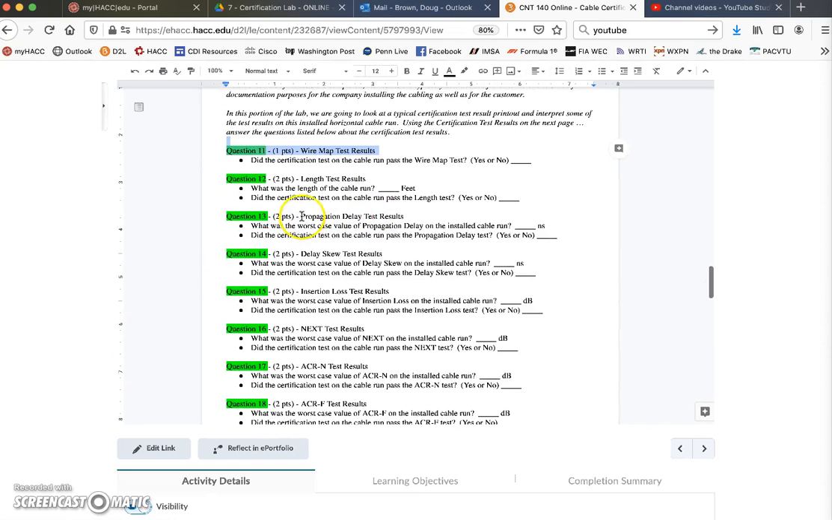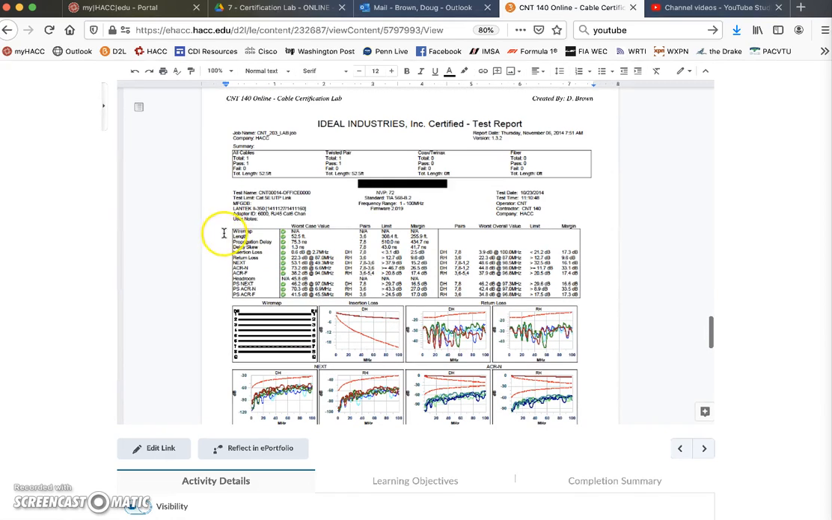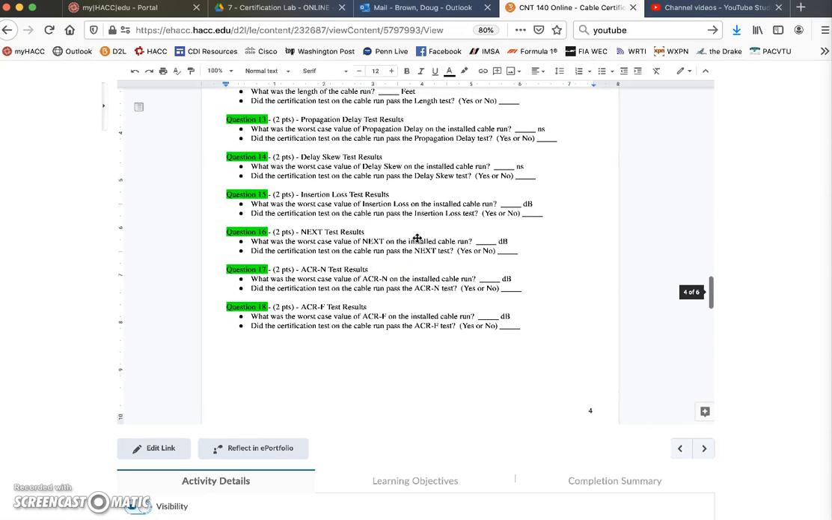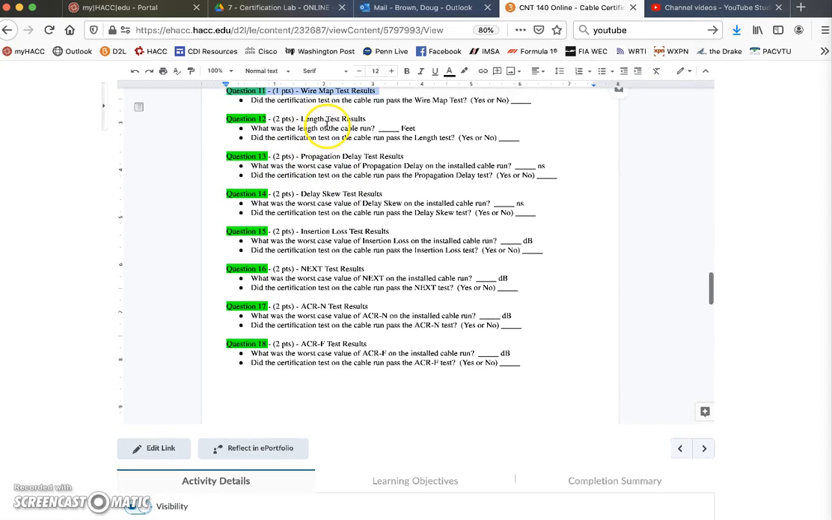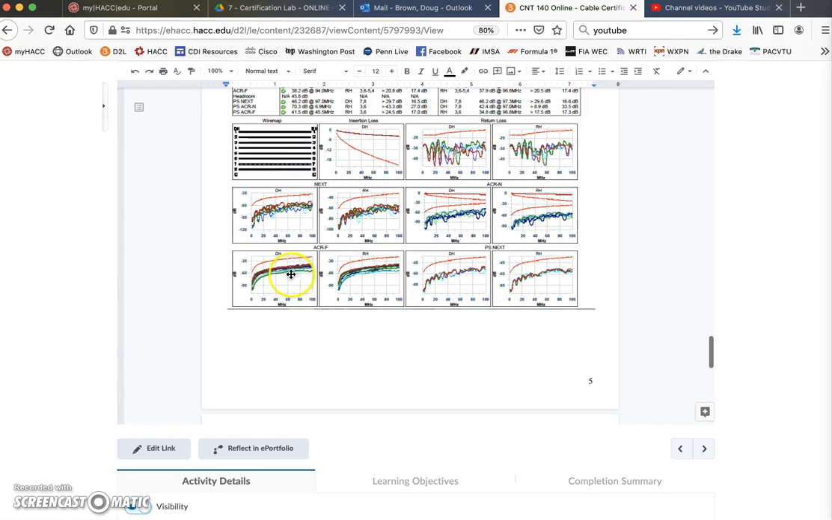Then coming down, length test. We're looking for the length information, which will be right here. What was the length? Did it pass? And so forth. And we're working our way down through propagation delay, delay skew, insertion loss, next, and so forth. Well, if I look down through here, propagation delay, delay skew, insertion loss, return loss, here's your near end crosstalk, okay? I'm kind of working my way down this list, and down here are detailed graphs of each one of those.